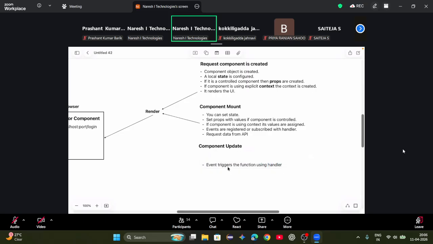That means all the events will trigger. Button click. Whenever you click a button, whenever you type anything, any event will be identified as an update phase. On the update phase, what will happen? Events will trigger. All the events will fire up. Text box change or button click, everything will happen on which phase? Update.